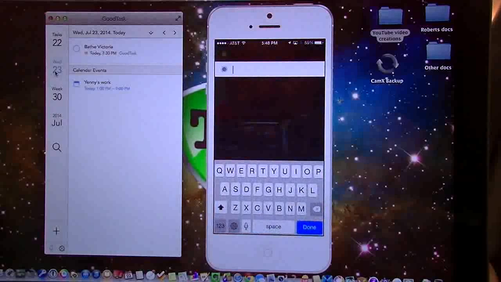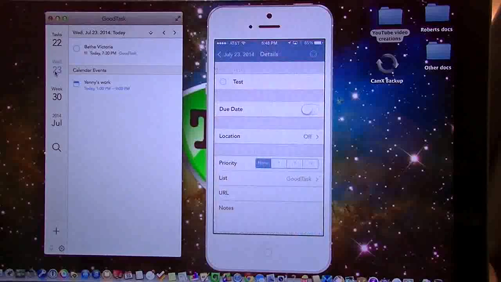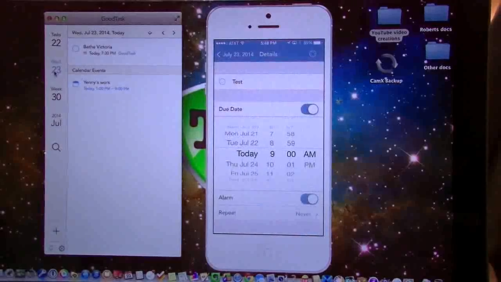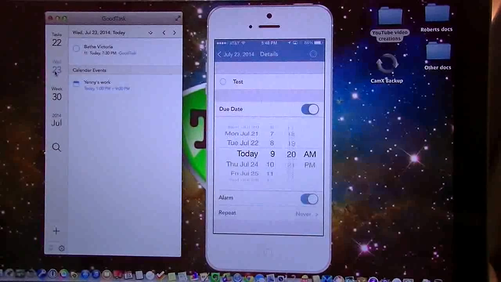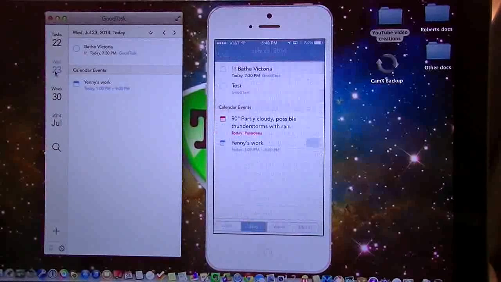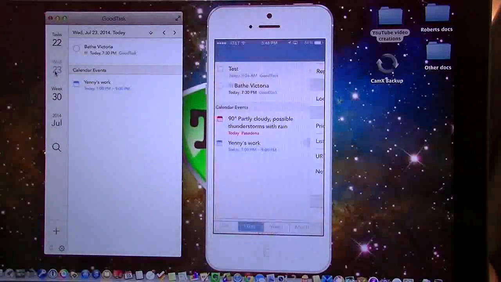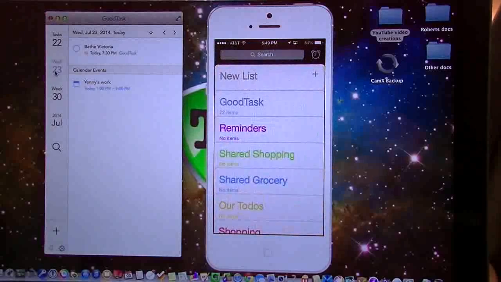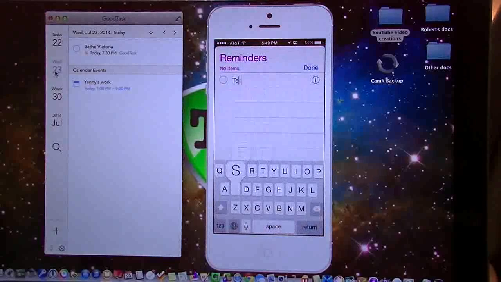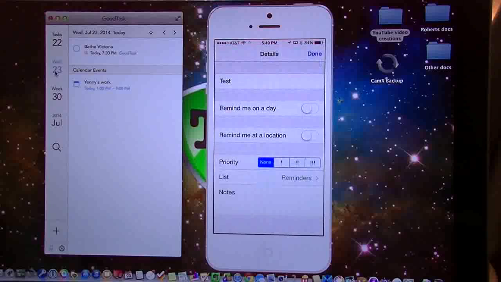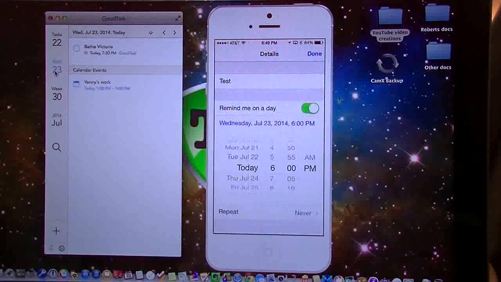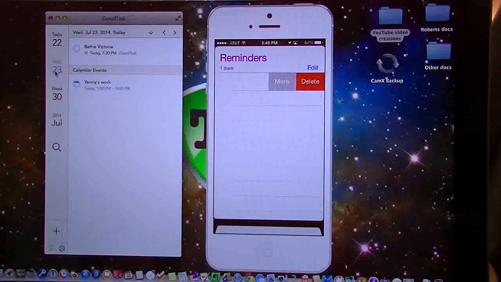I'll give you an example. If I put in here test and I go to details, when you go to due date, you'll notice in here how I get every minute. Okay? So we're gonna cancel this one out. Okay, so now I'm going to go into my Reminders app. Okay, and I'm going to do the same thing, but watch. I go in here to the date and the alarm, every 5 minutes. So I don't like that. You don't have every minute like you normally would, as you do with this one with Goodtask. Goodtask gives you that option.